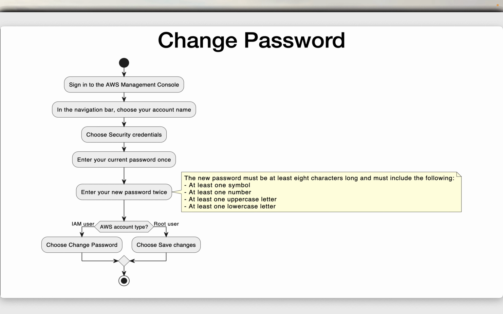So next is about change password. On the Management Console you can change your password. Basically you sign into the Management Console, and in the navigation bar, choose your account name. This is the AWS account name. Select security credentials, enter your current password, enter the new password, and here are the password policies, default password policy.